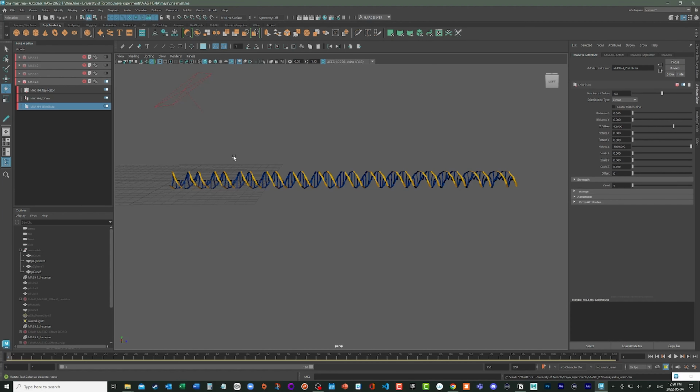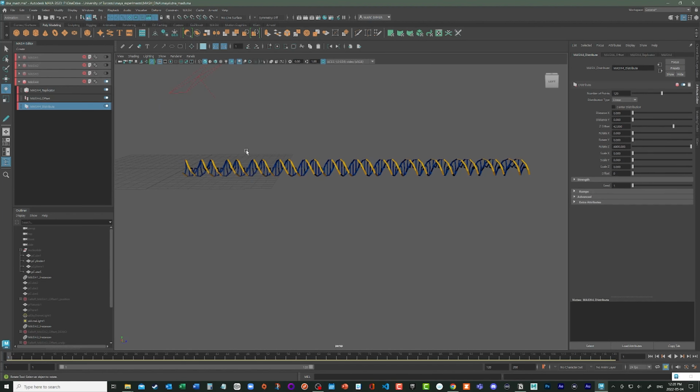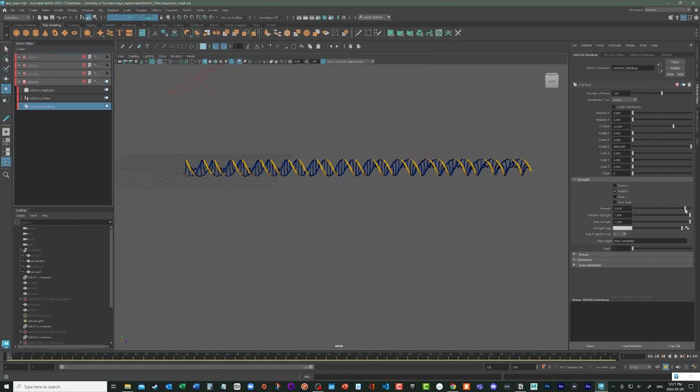Okay, so next step is we want to start on the animation. How do we make this unwind? Well, there are probably different ways of doing it, but I found the easiest way was in the Mesh Distribute node, the very first node here. And if we go down to the strength attributes and we turn off scale and position and then just animate the strength, it's acting only on the rotation, and we get this kind of nice unwinding animation down to 0.